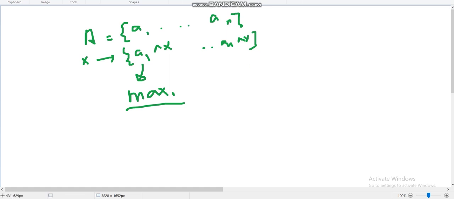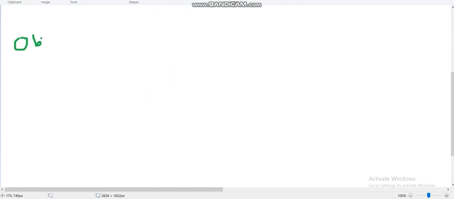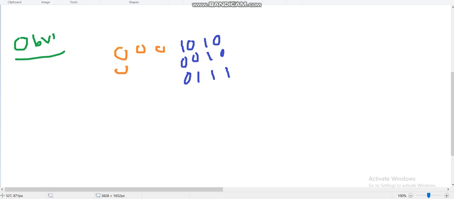Now let's jump into some observations. Observation 1. Let's consider some elements in bitwise format. Let's say this is 1010, this is 0010, and this is 0111. So we have three elements, and now we have to choose x. Let's say there are other zeros here as well.